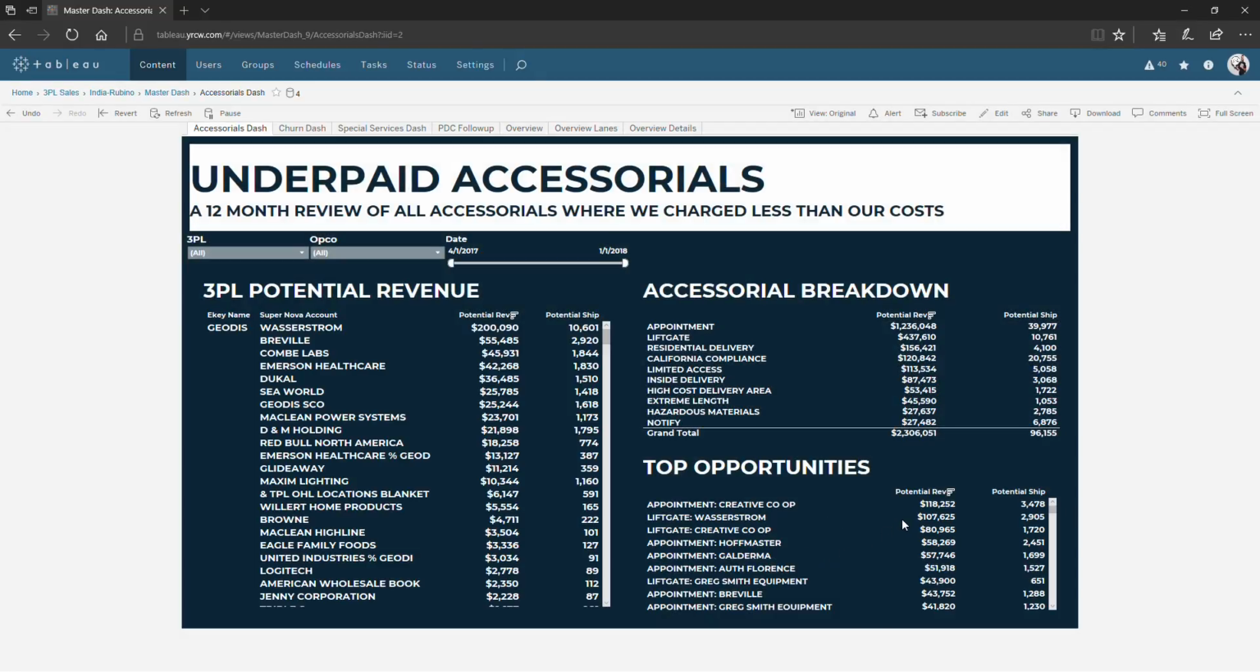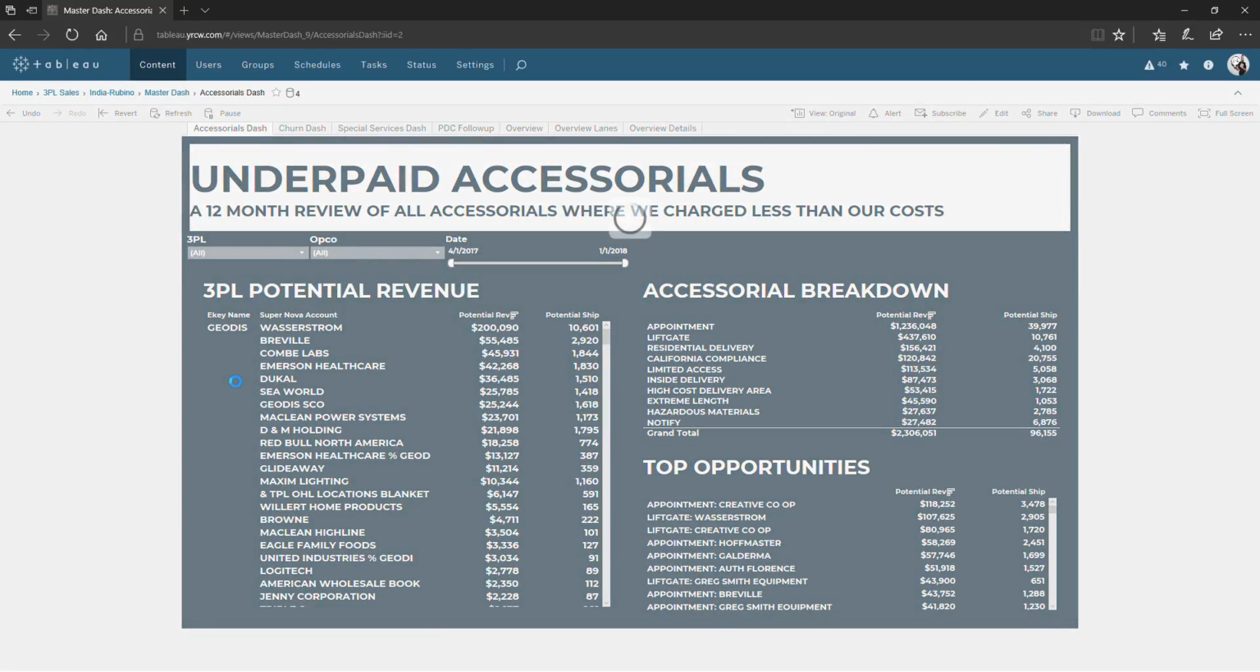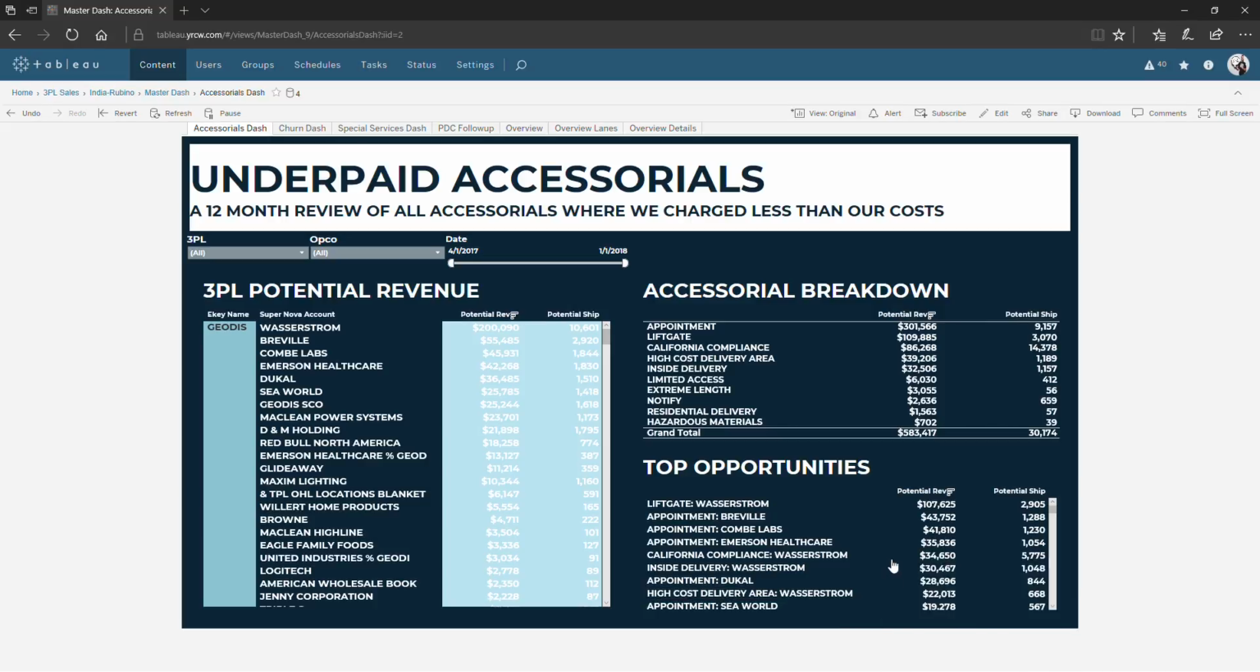Top opportunities is based on potential revenue. It's giving you a combination. So it's saying if you addressed appointment at Creative Co-op, you could make about $118,000 off of that if they paid at least that minimum accessorial cost. Clicking on one of these things up here will limit this for you. Or if you're only interested, what are my top opportunities at Geodis? Clicking on Geodis will limit all of this to only Geodis accounts.